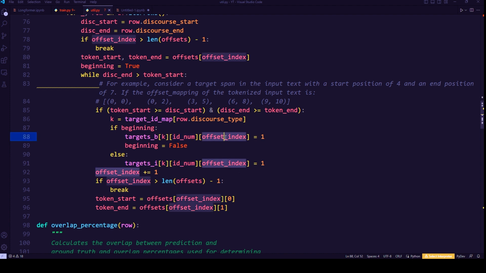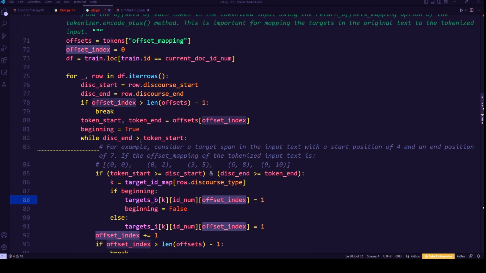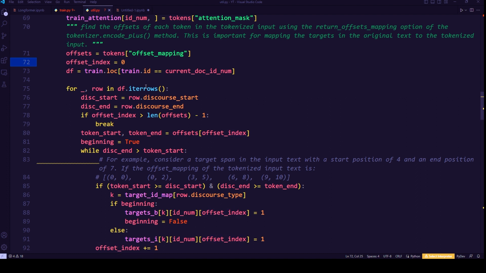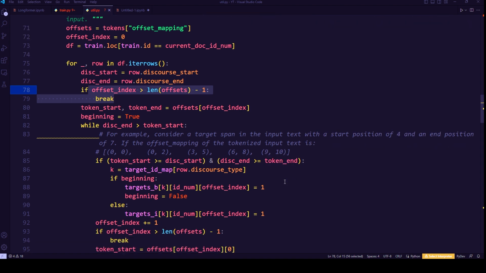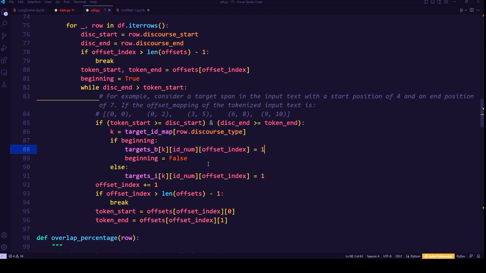And offset_index, this particular variable, we have defined right here, offset_index = 0. And then we have included a break statement here: if offset_index is beyond the length of offsets, then we break the whole for loop. So offset_index is the index of the token in the tokenized input for which the label is being assigned. With this line, targets_B[k][ID_number][offset_index] = 1, you mark the token at offset_index as the beginning of a named entity of the class k.